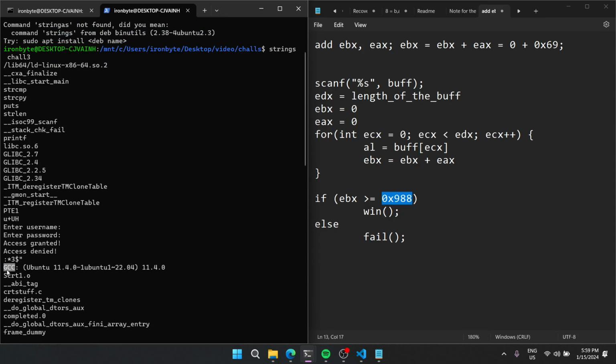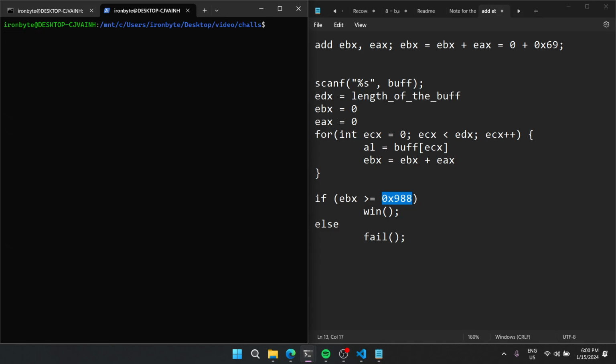What do we have? Also, the compiler is GCC, which means that it's a C program. We have compare, string copy, puts, string length. Okay, we have scanf, this is interesting. Let's try to run it. Challenge 3. Username ironbyte, some password. Access denied. Let's try to debug it again.